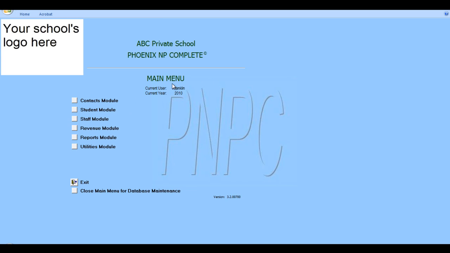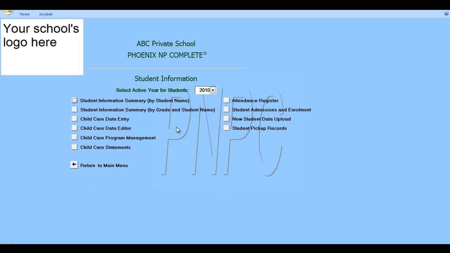Accessing the student module within Phoenix NP Complete is a simple matter of depressing the Student Module Access button off the main menu. Once that is done, the system then brings the users to the Student Information submenu, where a host of features present themselves.